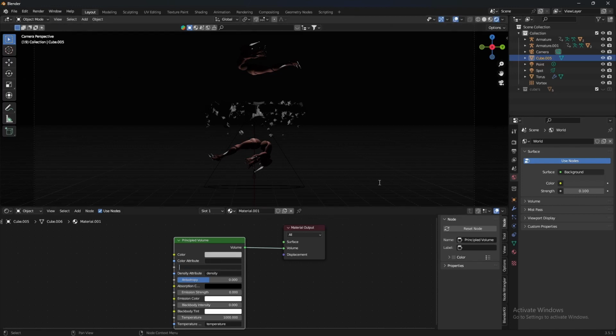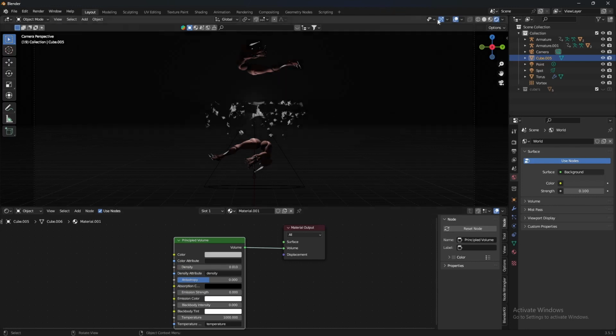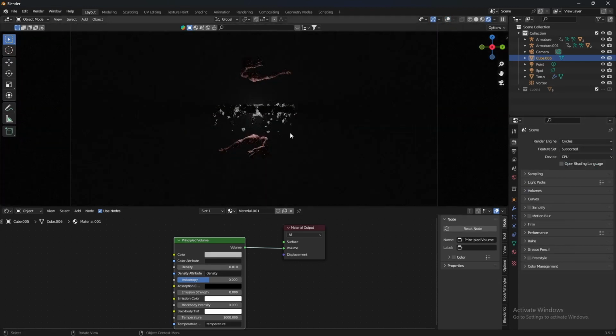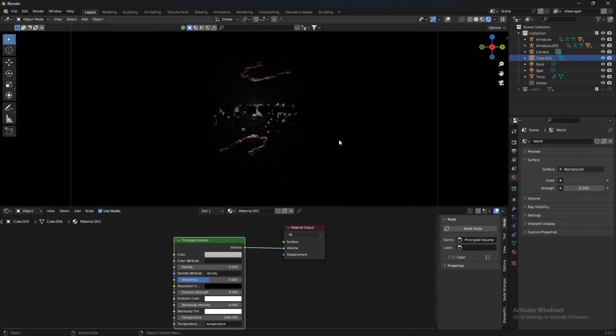Let's go ahead and set the density to 0.01, and we'll get this cool fog. It's going to look a little bit different in Cycles, totally fine. So let's get our spot real quick. Let's turn our background to 0. And now we can grab our spotlight and turn the brightness up.